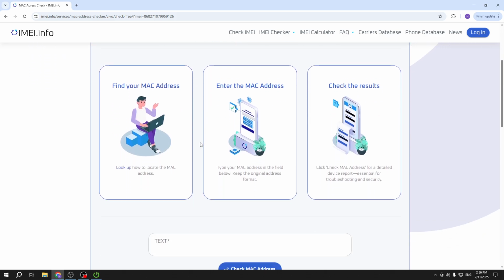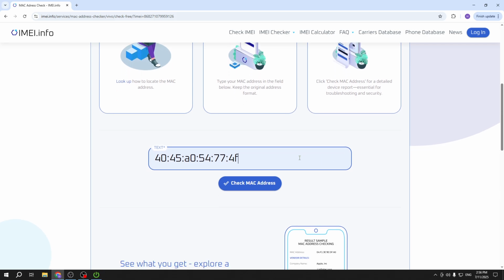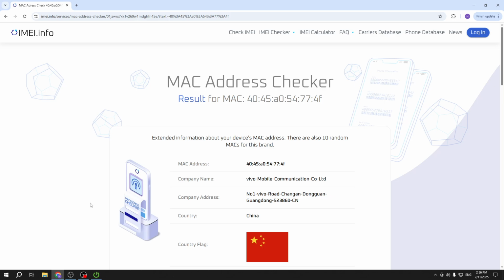Let's scroll down. I have shown you how to find it, and now in this bar we need to type the MAC address that we have just checked. And now let's click on Check MAC address. Okay, and now we have our results.